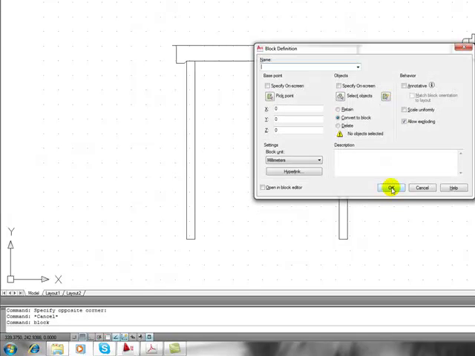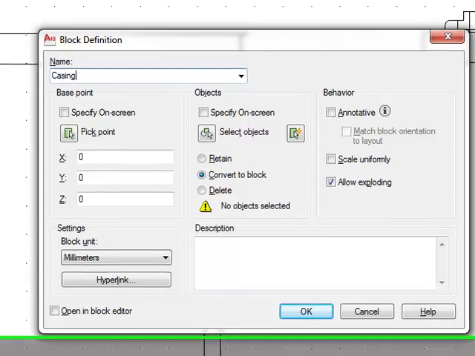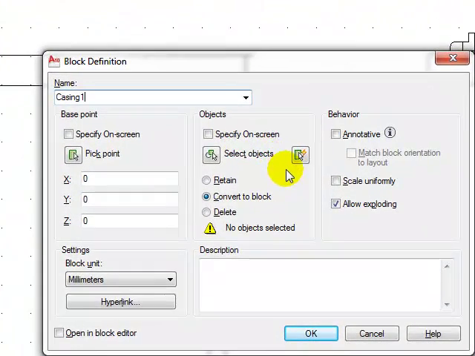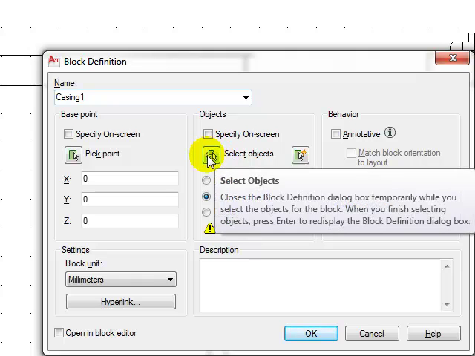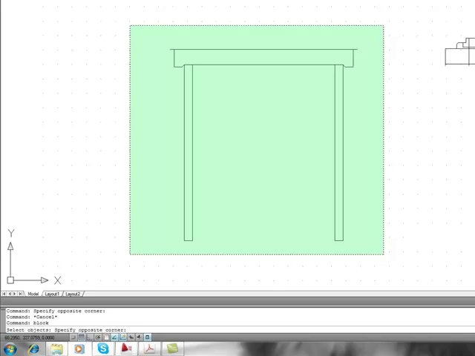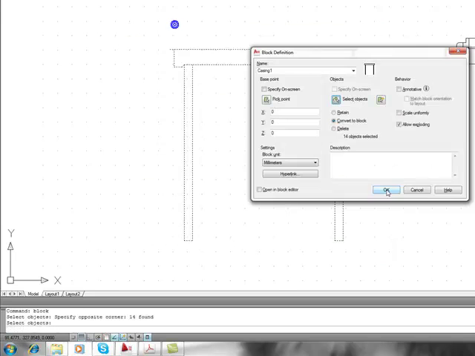and enter. Now I'm going to give the block a name. The first one I will call casing 1, and we need to select the object, so I click on the select objects button and drag a window around the casing and right click.